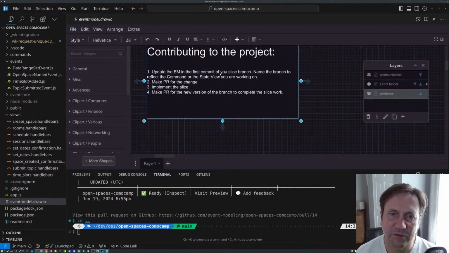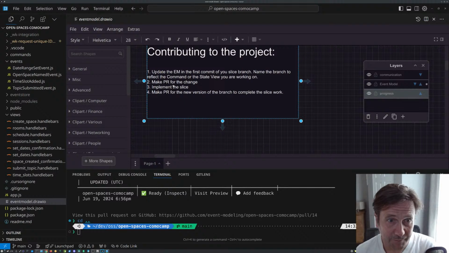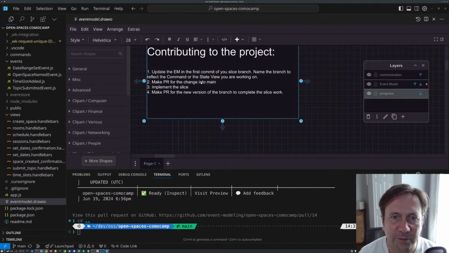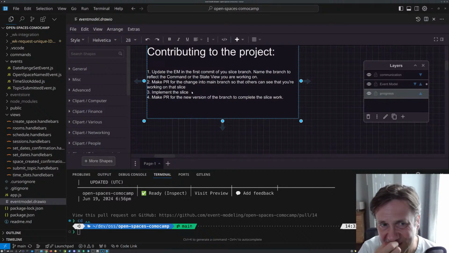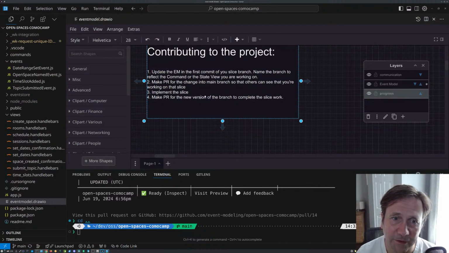So update the EM in the first commit of your slice branch. Name the branch to reflect the command or state we are working on. Make a PR for the change into main branch so that others can see that you're working on that slice. Then implement the slice and then make a PR for the new version of the branch to complete the work.